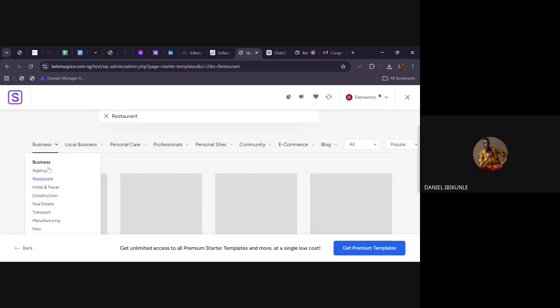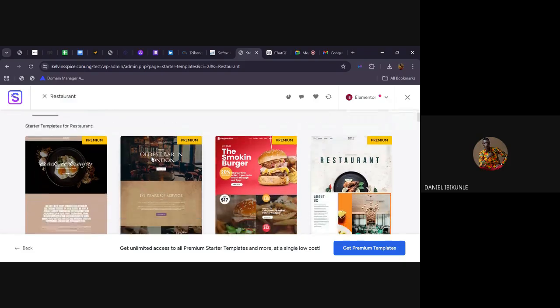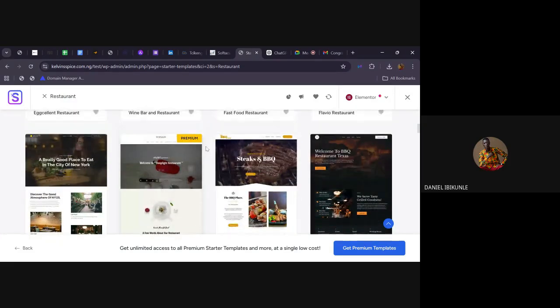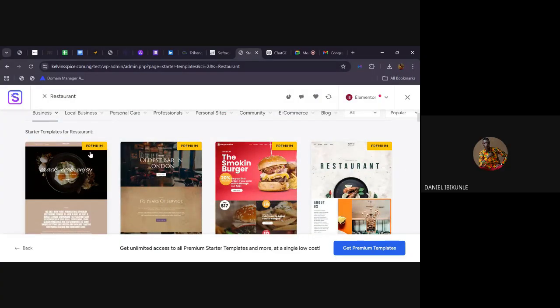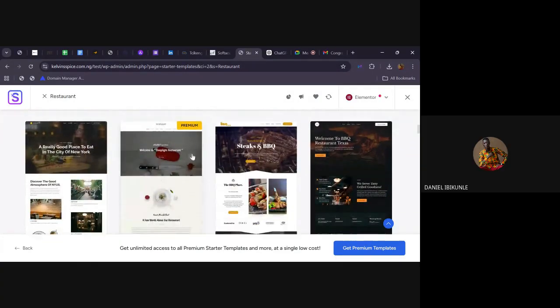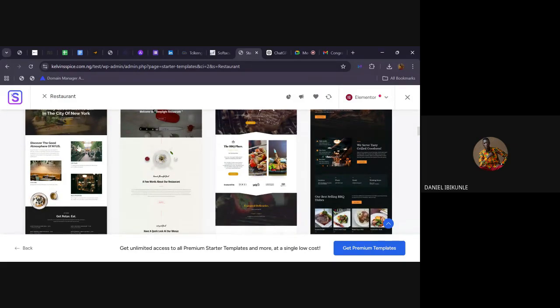Let's just click on restaurant straight so that it will help us filter out exactly what we want. So now you can see there are some templates that say premium. We cannot actually use those because we are using the free version of Astra. But under here, you still have free templates that are very good looking, professional and fast. Do you get it? And very, very fast.